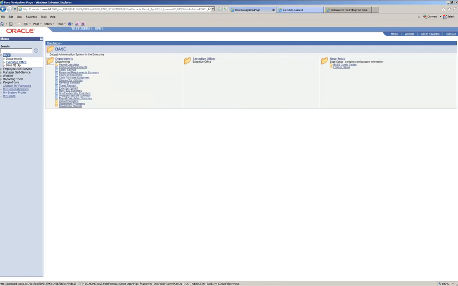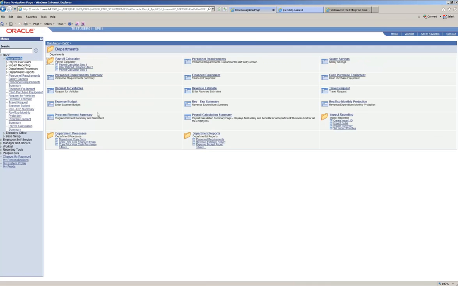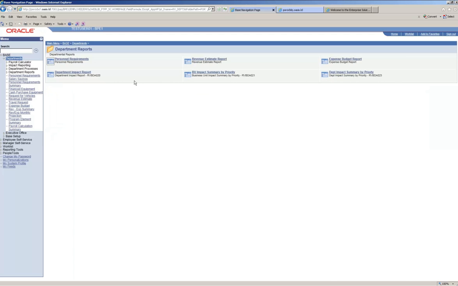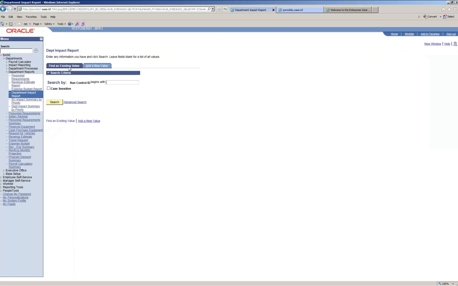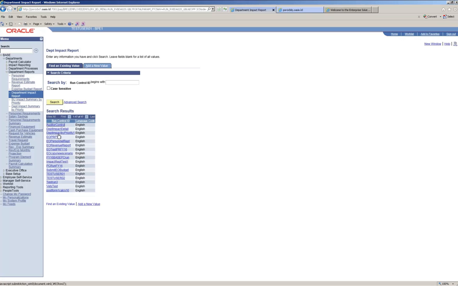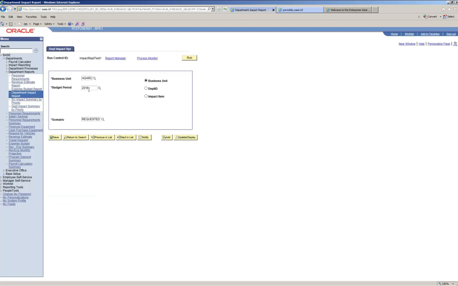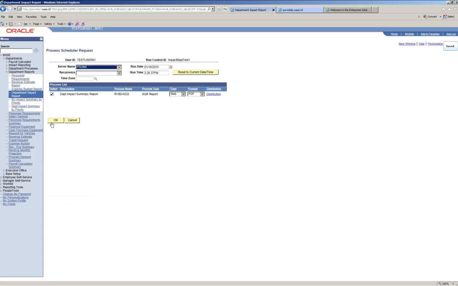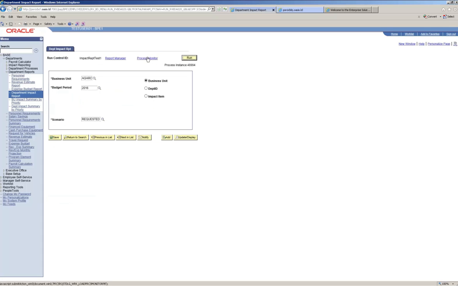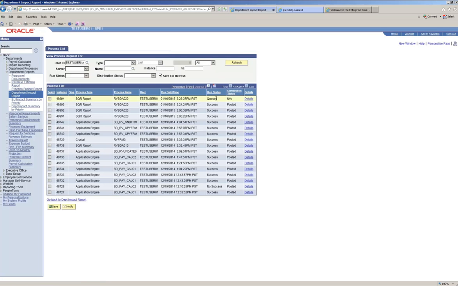And just to show that, I'm going to go ahead and do it again. So departments, department reports, department impact report. Let's go back to find existing value, search. Let's go with, I believe it was impact report test 1. Agricultural Commissioner, there we have that. I'm going to click Run again. And okay. Process Monitor. Right now it's being queued, but it should show up shortly.